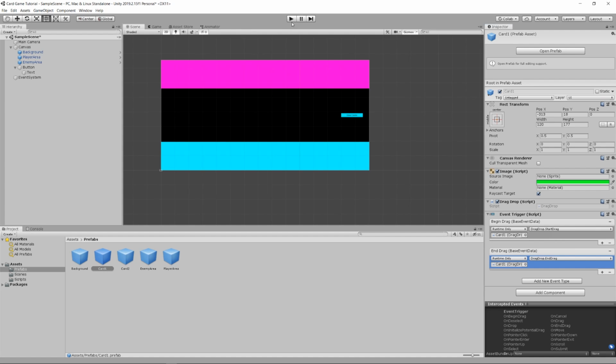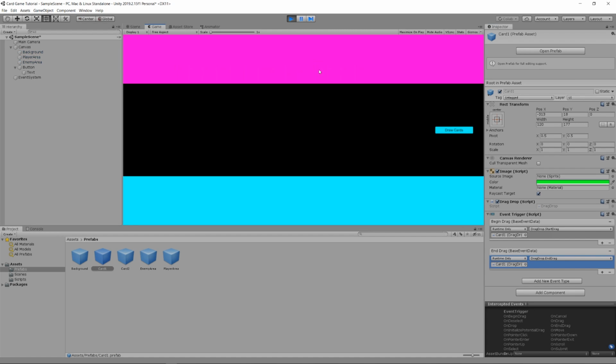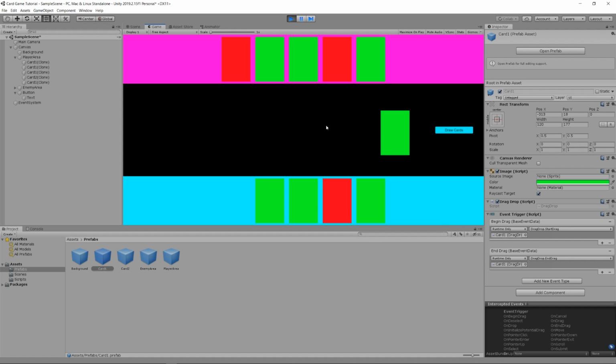And now when I click play, I'll draw cards. And this follows me around, which is pretty cool. What you can't really see is I'm clicking, I'm beginning to drag. When I drag, it follows my mouse pointer. And then when I let it go, when I let it drop, when I let go of the mouse pointer, it stops dragging, which is awesome.